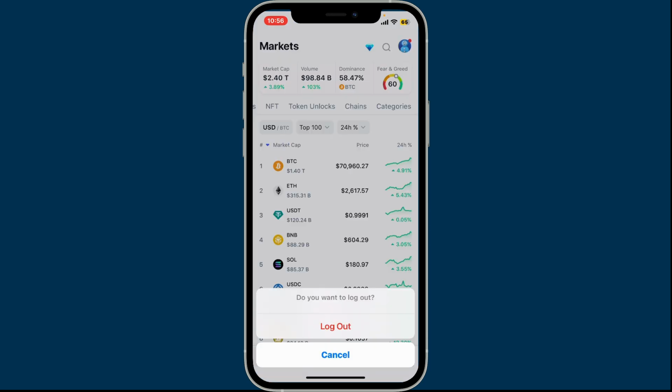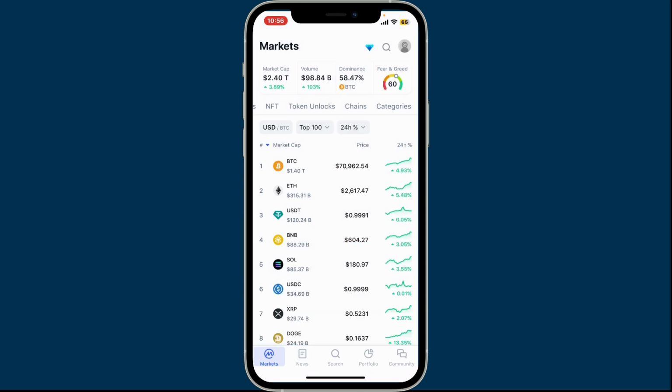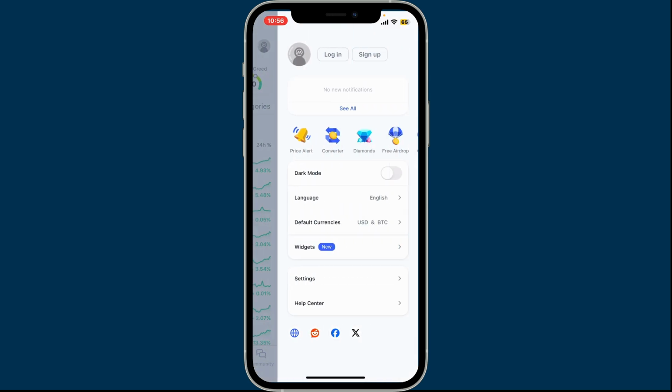log out. Confirm that you want to log out, but be sure that you remember your credentials. After tapping on the logout button, you will then be able to sign out from the CoinMarketCap application. To get access to your account back again, you will need to sign in using your email address and password or any other social networking accounts.